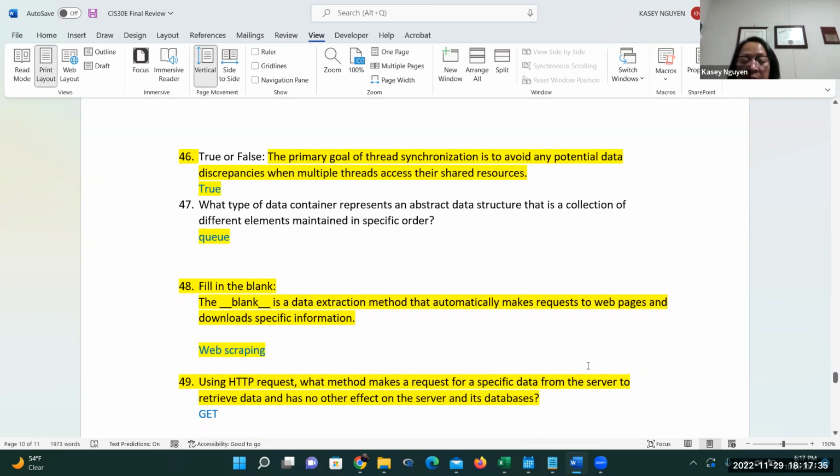47. What type of data container represents an abstract data structure that is a collection of different elements maintained in specific order? And we talked about a queue. This is a container that you can use for your workers. Okay. So instead of just using a list, which is a sequential container, right, first to last, we can use a queue to be able to access both ends. Okay. So that way you can access the container quicker.